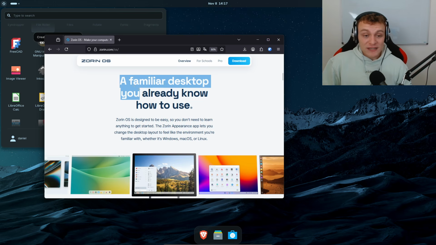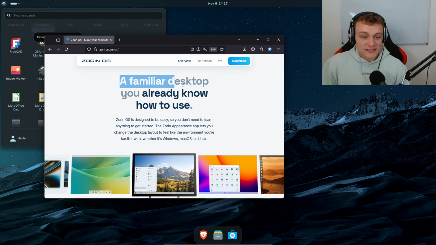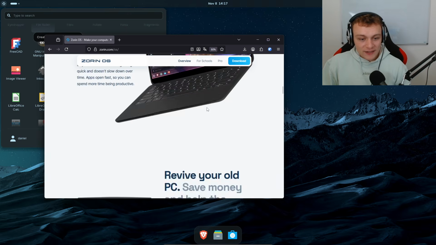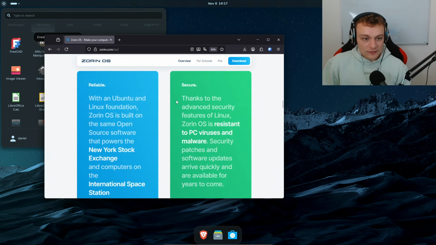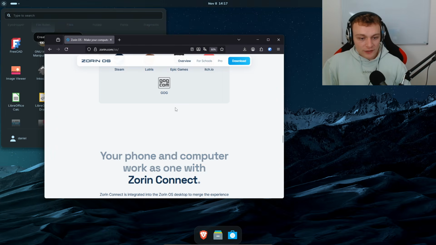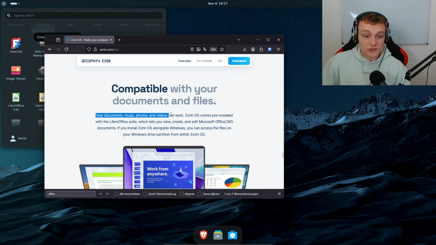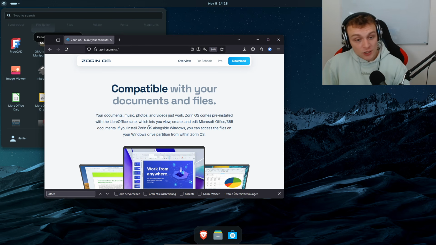And the main selling point is basically a familiar desktop you already know how to use. Okay? And then somewhere they advertise Office. Here. Your documents, music, photos, and videos just work. Zorin OS comes pre-installed with the LibreOffice suite, which lets you view, create, and edit Microsoft Office 365 documents.